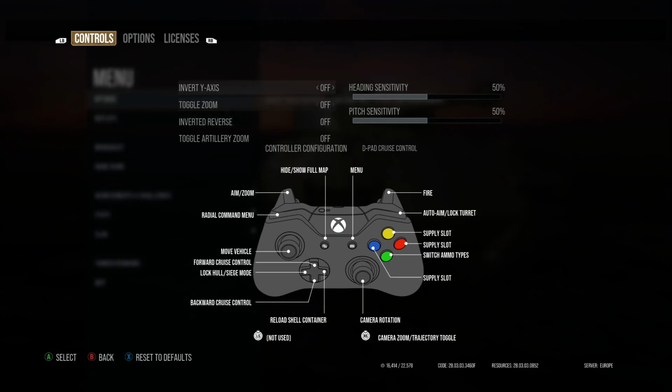The zoom you can toggle on, so when you zoom in, it will stay zoomed in. I don't ever put that on, because I like it to come straight back out when I release my left trigger. Also, you've got artillery zoom. That's the same: you only have to press the button once, so you don't have to keep holding it. So if that's your kind of thing, then 100% you can use it in game.